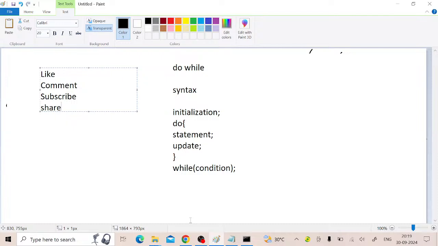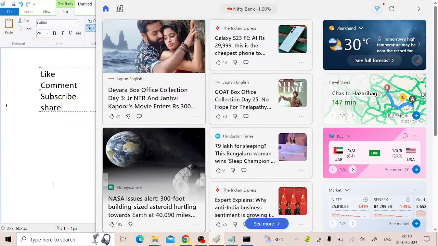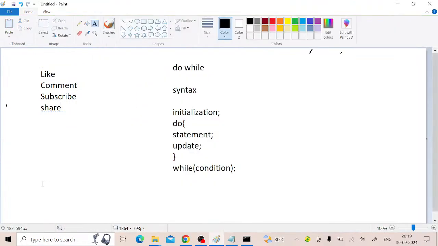So I've explained the for loop, the while loop, and the do while loop. These things I've explained.